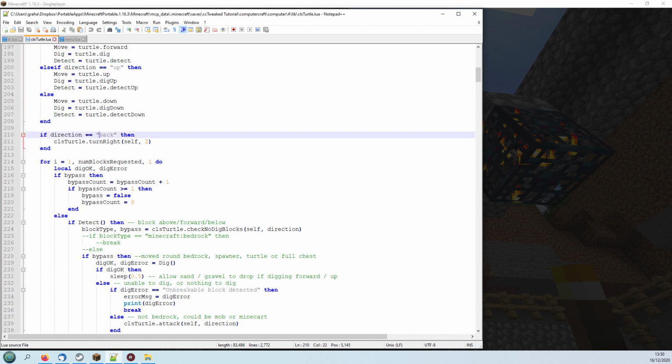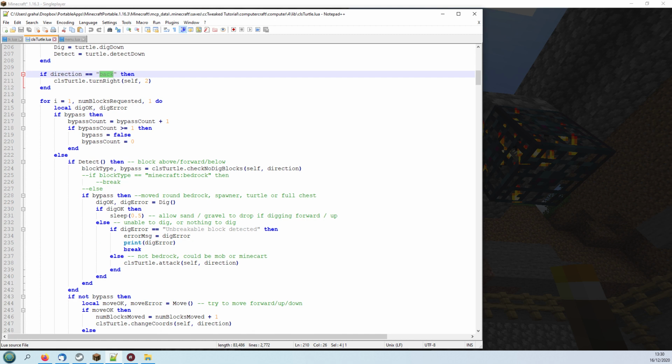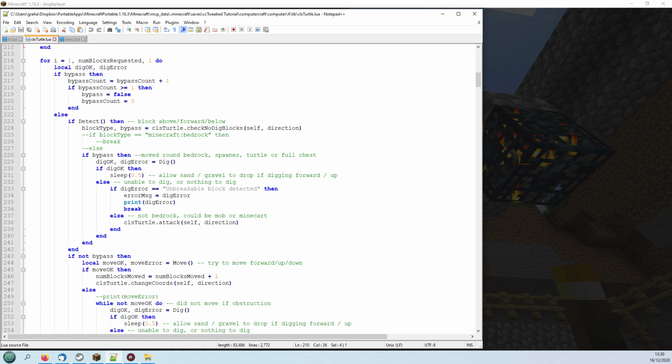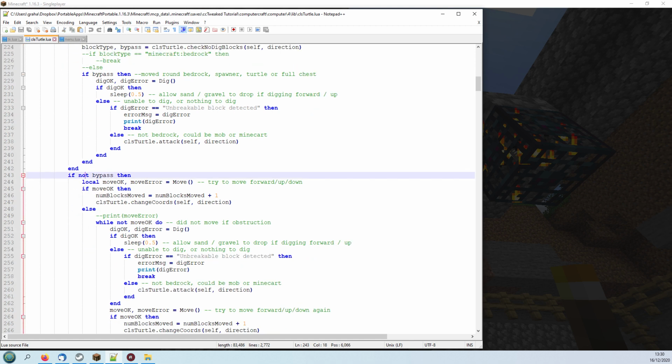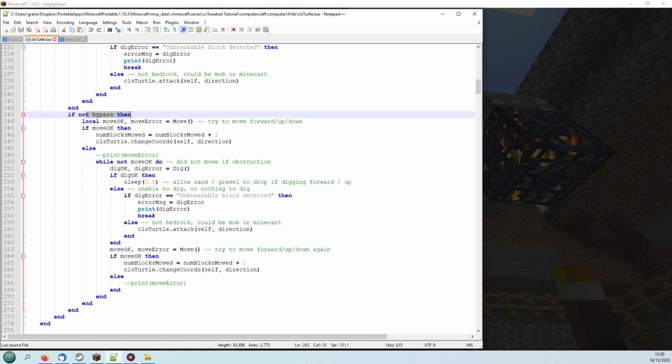I've deliberately made it so that if you make the turtle go back, it will automatically turn itself right twice, because if there's something in the way, it can't break things from behind, it has to face them. So I automatically turn it round to do a back movement. It then detects whether there's sand and gravel in front if it's going to break it. It also detects with this bypass function here if you have bedrock, and it will also check for chests and other things.